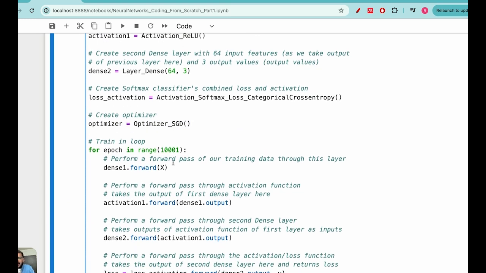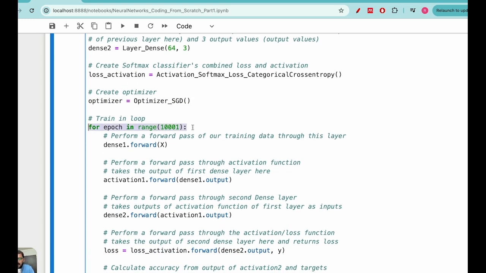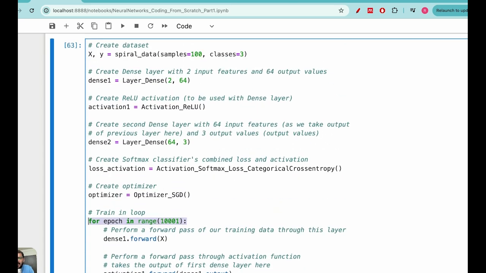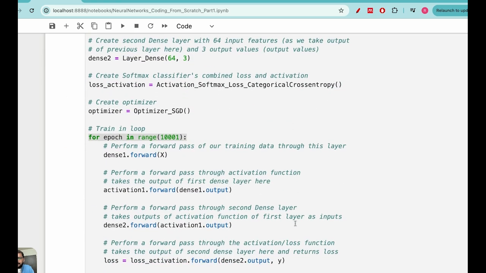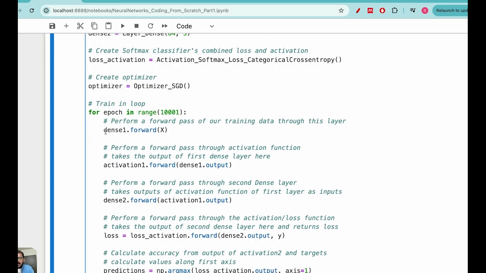Okay, now we will be performing iterations. We will be performing 10,000 iterations of the forward pass and the backward pass. After each iteration, we'll be updating the weights and the biases of every layer according to the update rule of gradient descent. So initially, let's do the forward pass. Dense one dot forward will take the first layer and calculate the output from each of the 64 neurons. That output will be just W transpose X plus bias, where X is the input and W is the weights of the first layer. Then we will apply the ReLU activation.